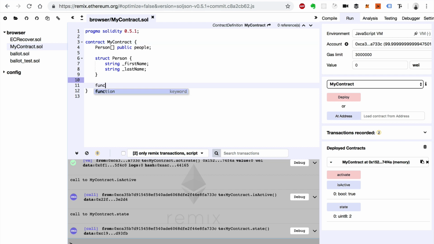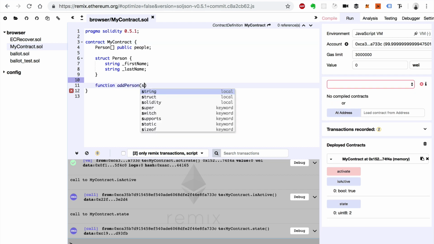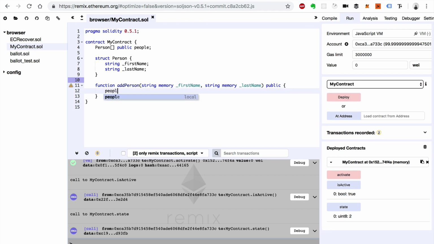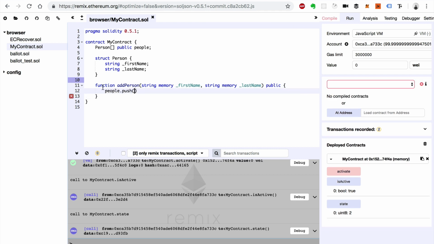So create a function, say function addPerson. It takes a string memory firstName, and then a string memory lastName, and we'll say public. This is a Solidity 0.5 update. And inside here, we'll say people.push. Push is a function we can call on arrays to add a new item to the array. And we'll push a new instance of this person struct.